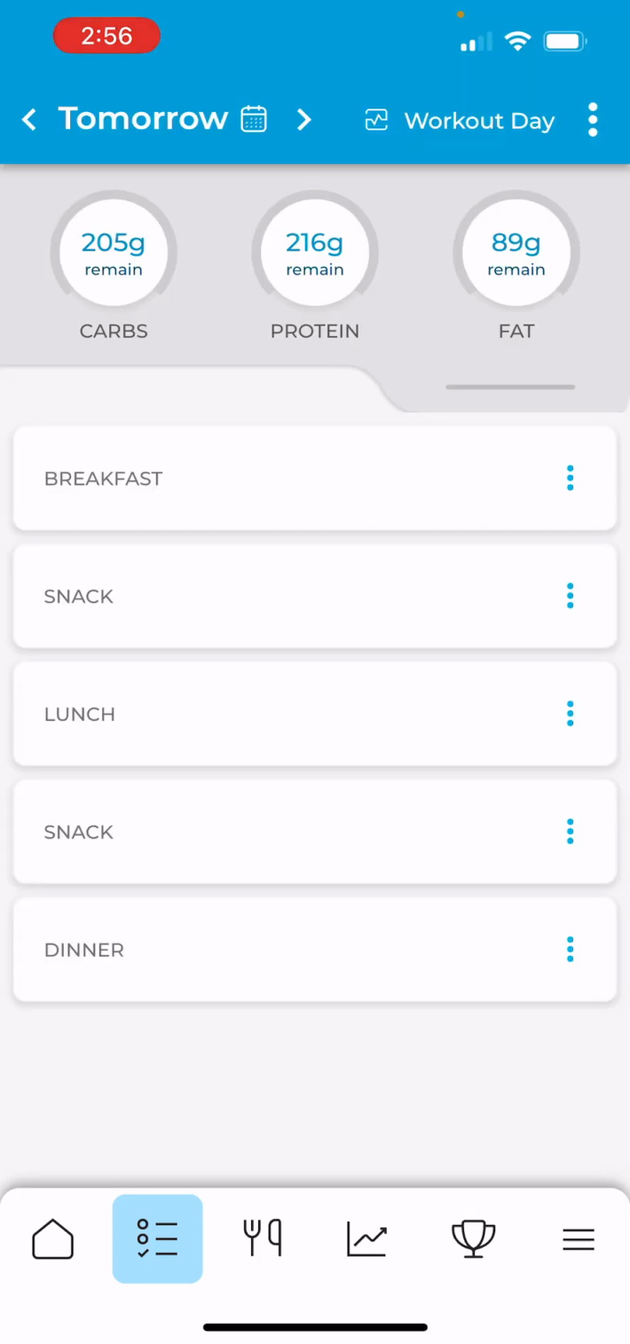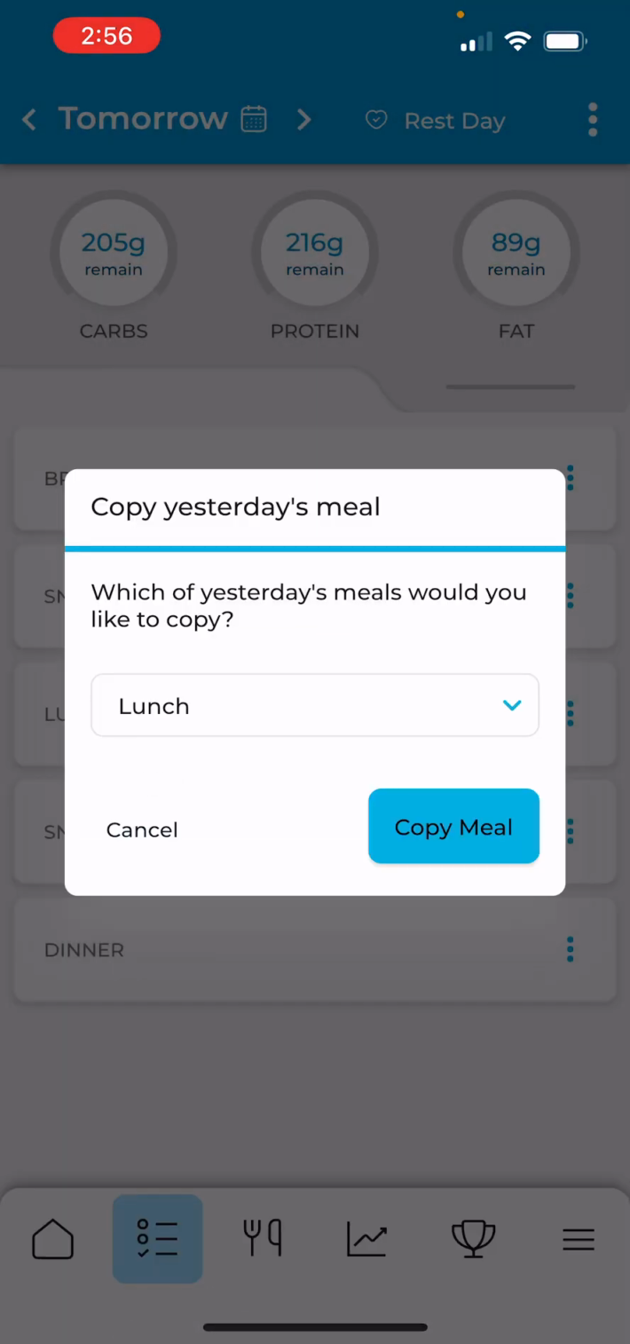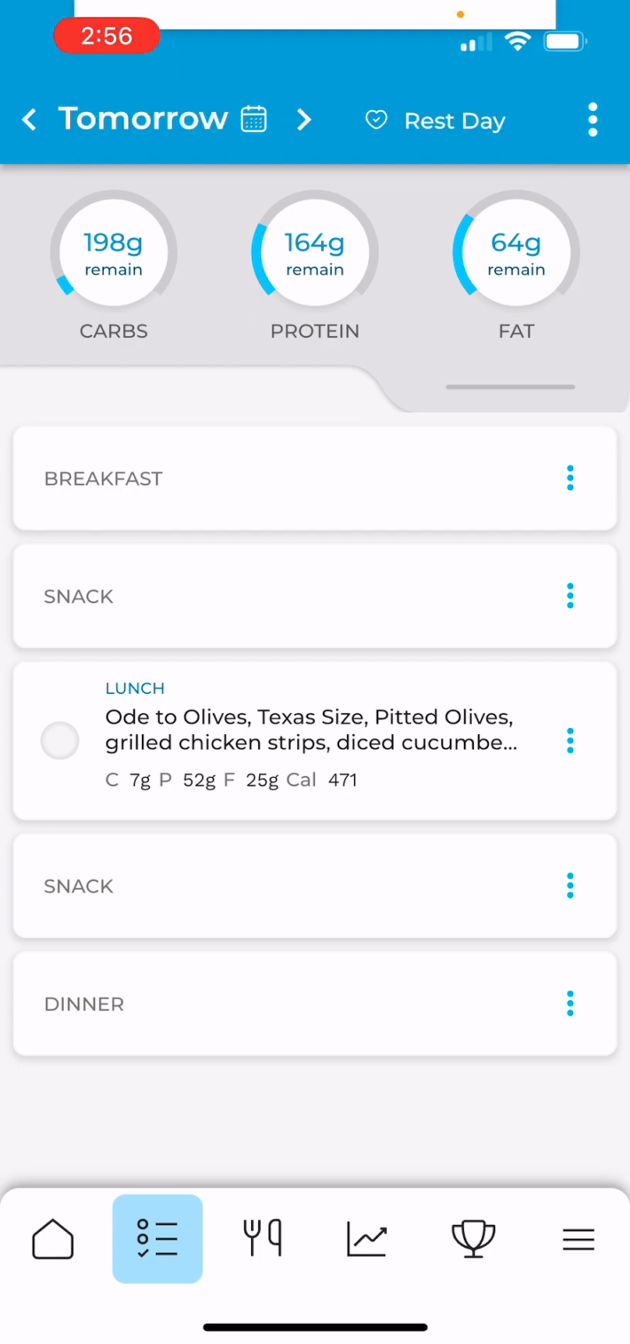I'm going to go to tomorrow. I'm going to tap those 3 dots next to lunch again, and I'm going to hit copy yesterday's meal this time. So hit copy meal, and boom, it's in there. So that's a great way. Again, it's important that you're logging, and I understand that sometimes it gets tedious, but that's a great tool to use when you eat a lot of the same things. I eat the same thing every Friday, so I do that for Friday dinners every week.